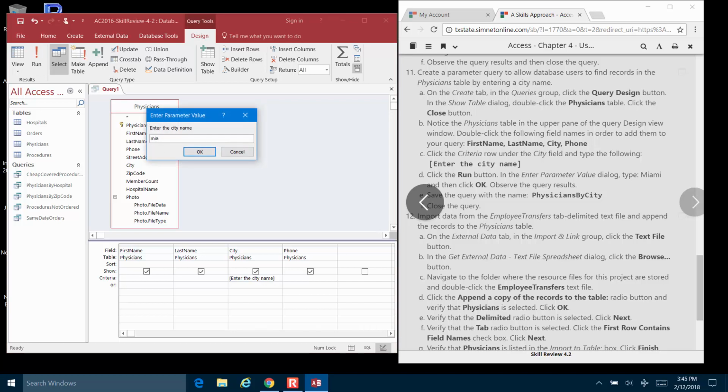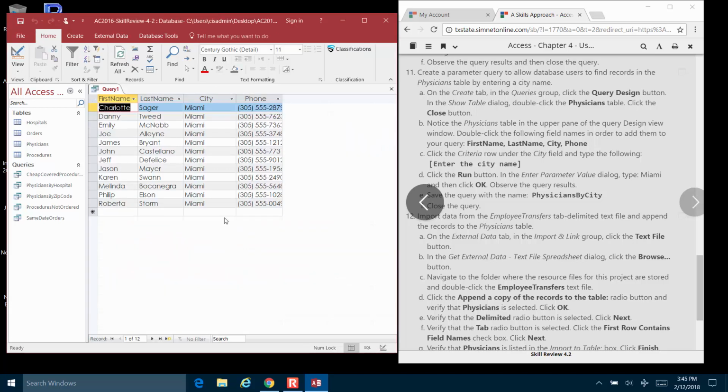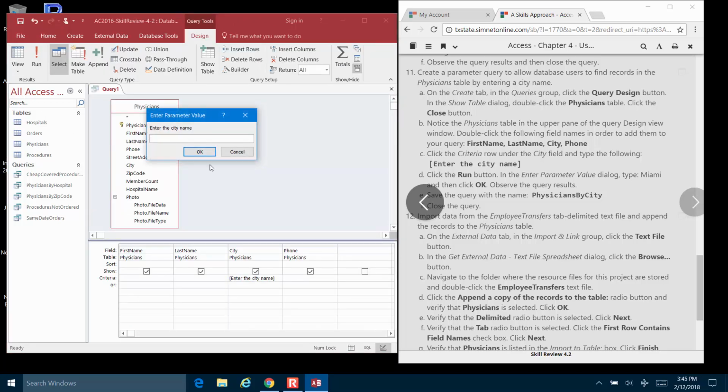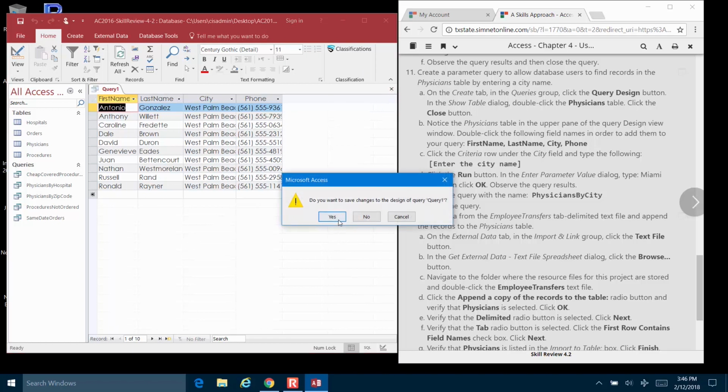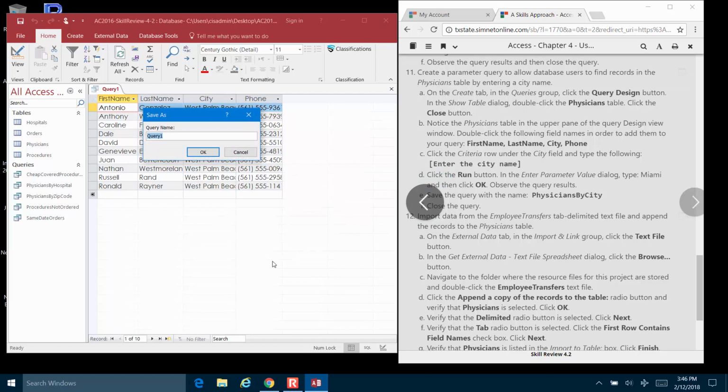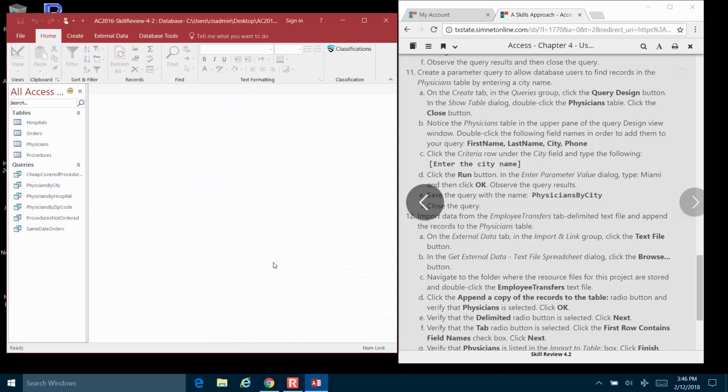What if I type Miami? A-M-I. Here are all my doctors from Miami. If I go back to view and I run it again, and maybe I put West Palm Beach and run it. Now there are all my doctors from West Palm Beach. So you can see how that would be very powerful to do. Alright, we're going to call this one Physicians by City. If I can spell P-H-Y-S-I-C-I-A-N-S by City. Alright.